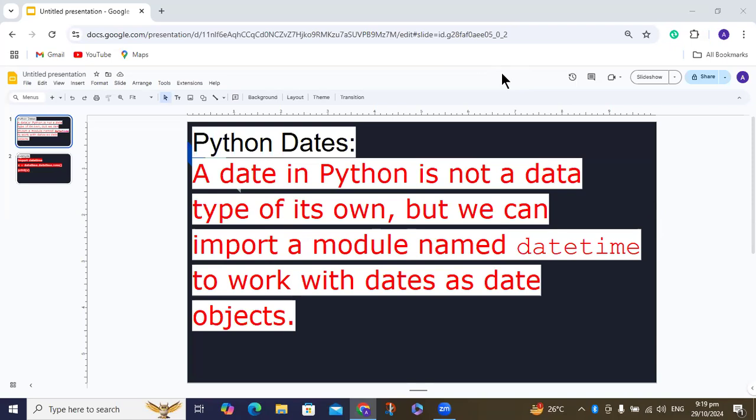So in today's video we will discuss Python dates tool. The explanation written in the slide is slightly difficult to understand, so I will tell you a clear-cut and easy to understand explanation of the Python dates function. Python dates is actually a tool to write live date and time in any coding project or file.